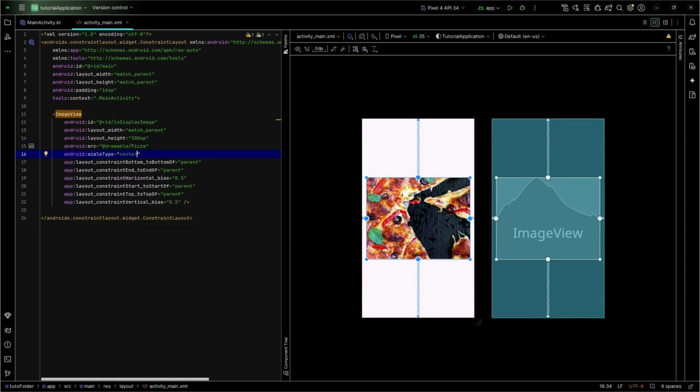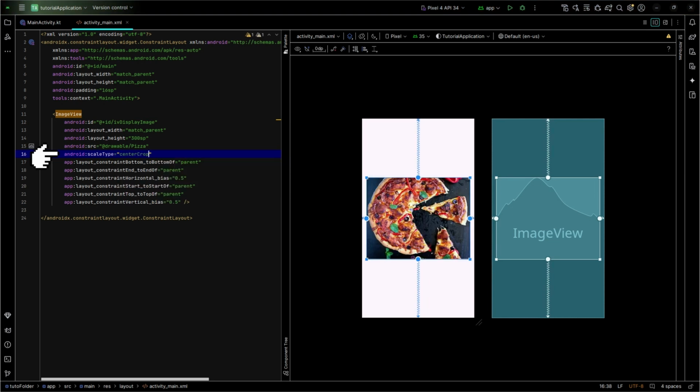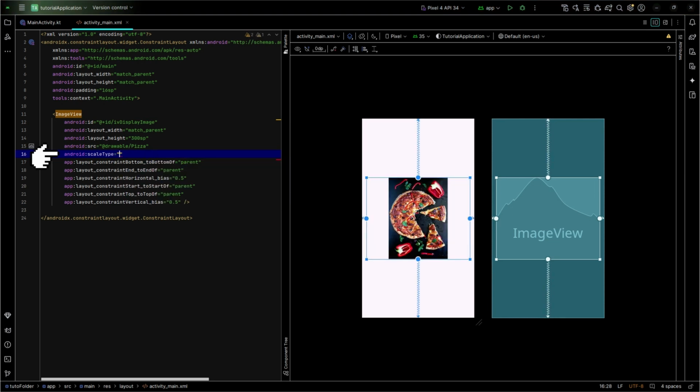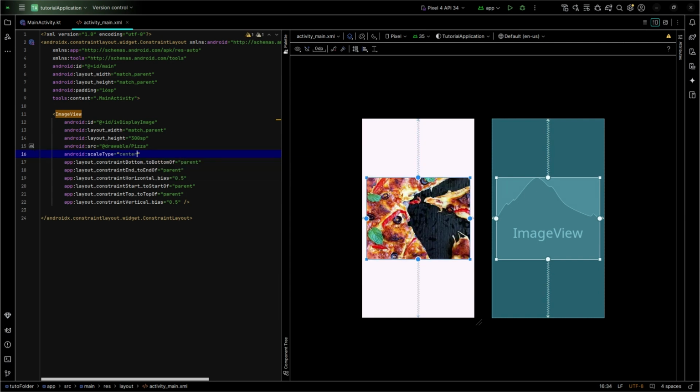Next, let's discuss about the sizing of the image. We can use the scale type attribute. In the scale type, we have a couple of values that you can use to scale your image. We have center, centers the image in the view without scaling it. Center crop, scales the image uniformly so that it fills the image view while maintaining its aspect ratio. Parts of the image may get cropped.